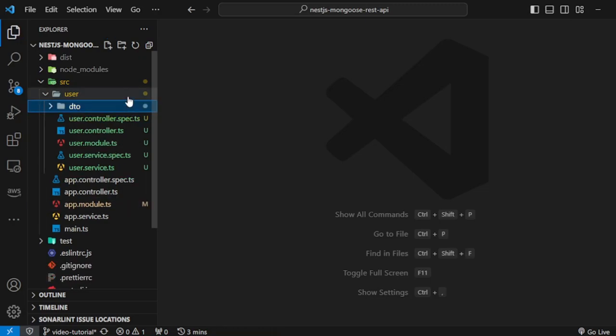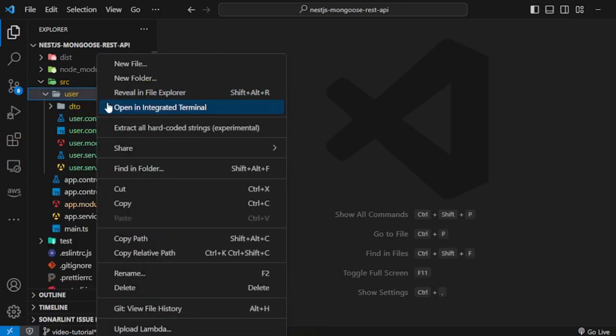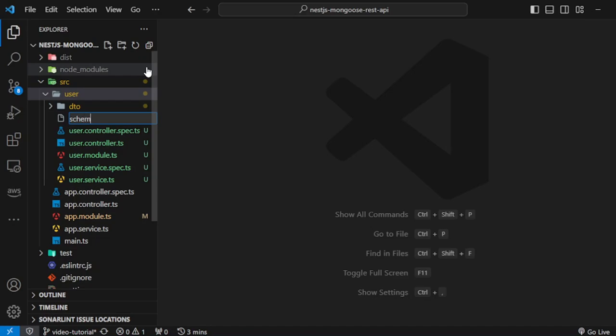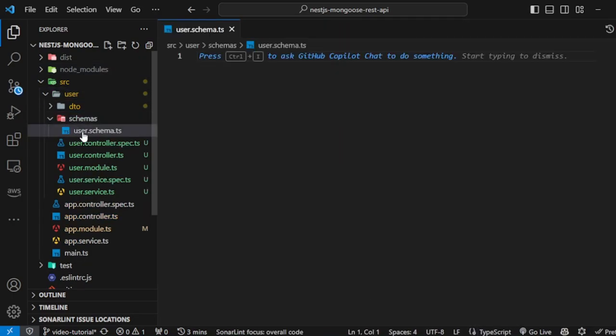Now, how about I go here and create a schema. So let's create a schemas folder. The short trick is you do something like this, user.schema.ts. If I do schema slash, it will automatically create that folder for me and the file inside of it. That is pretty cool.